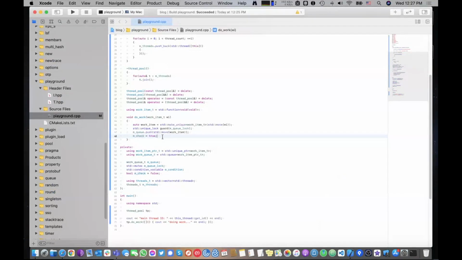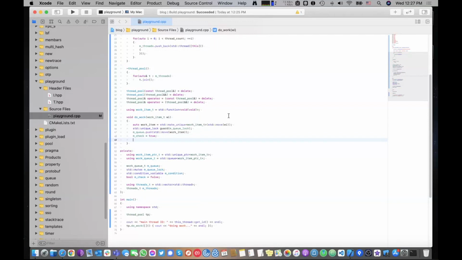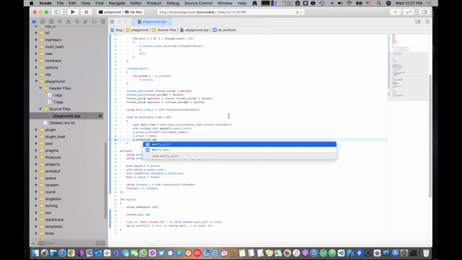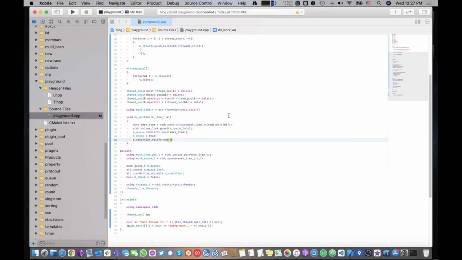So we are going to set this check, and then finally, what did we call this variable? Condition notify one. Notify one because maybe there will be more than one thread waiting, but we only want to wake up one. So this will wake it up.